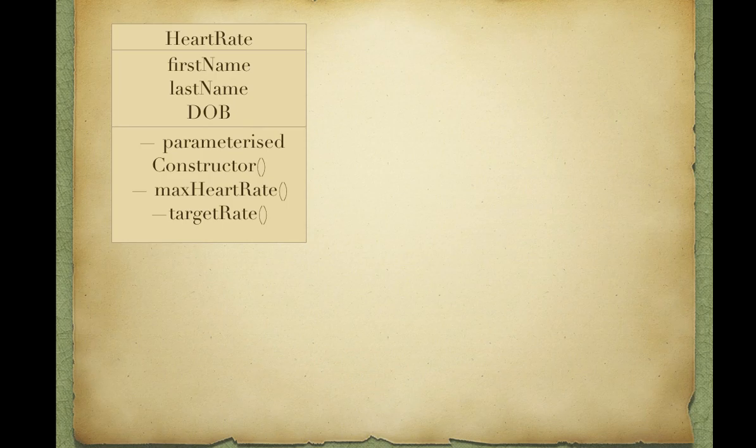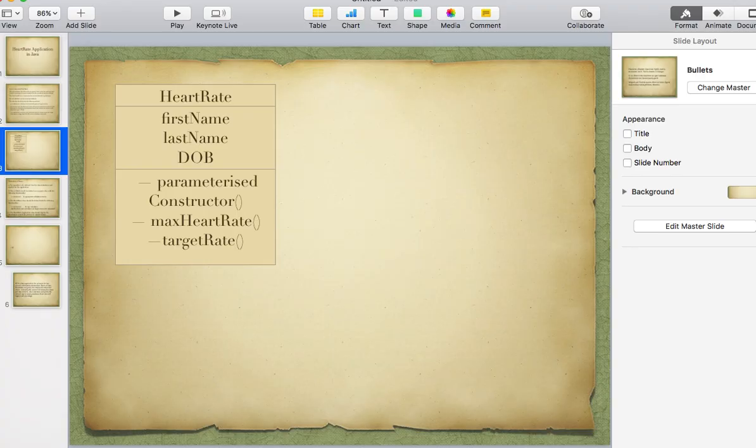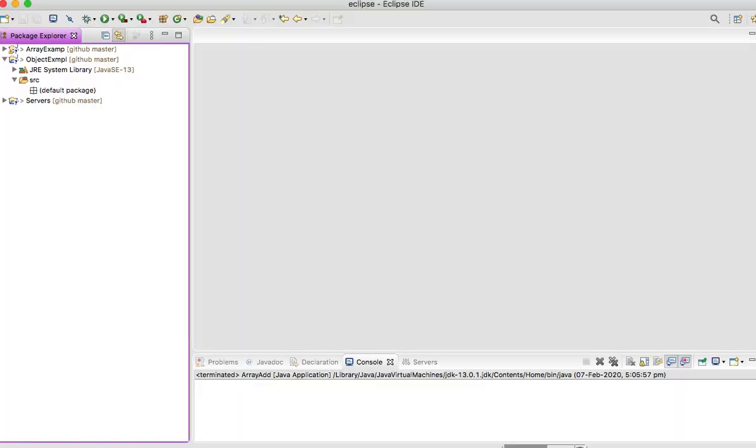So we have understood that we need to create a class with these three variables: first name, last name, and date of birth. Java does not provide a date of birth class as such, so we need to create another class, date of birth, which will have three variables for date, month, and year. And these three functions we need to define in the HeartRate class. So let us get going and start creating the program in our Eclipse.